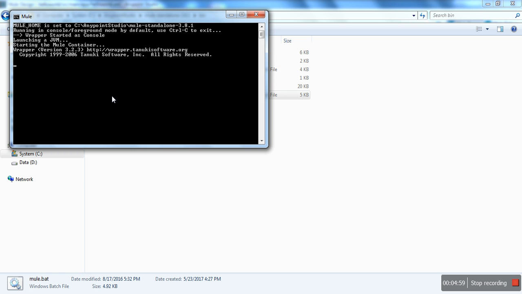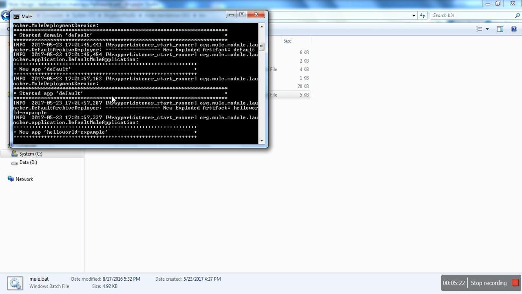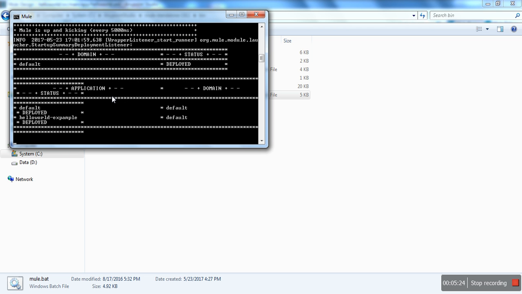You can see how it is starting. First it is launching a JVM and then starting the Mule container, wrapper, and it is trying to start our application. Yeah, it is getting deployed. Let's wait for the deployment to complete. Yeah, you can see our application is deployed in the standalone runtime.